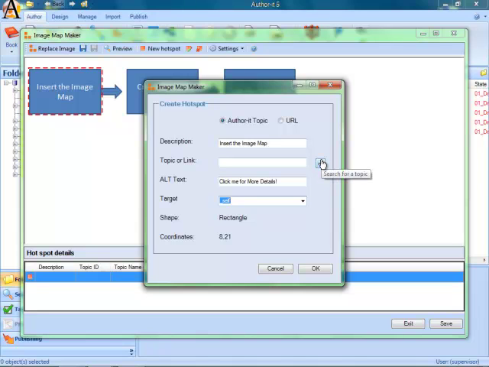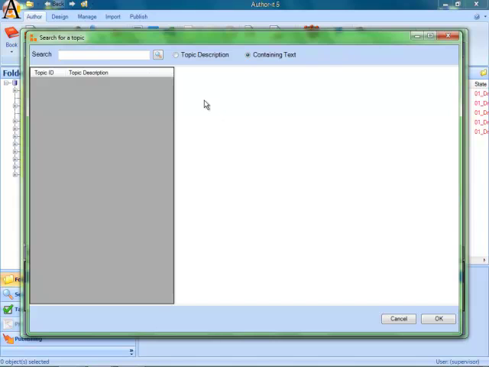We'll head back to the insert topic or link. This specifies what actually launches when we click on the hotspot, and this can either be a topic in the library or an intra or internet link. If you're using a topic and you're familiar with the document ID of the topic in question, you can enter it directly in here. If you're not quite sure, you can use the search function to the right there.